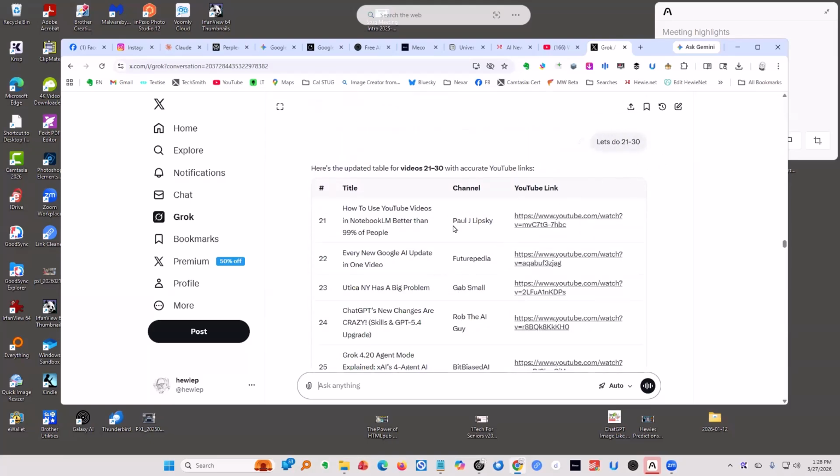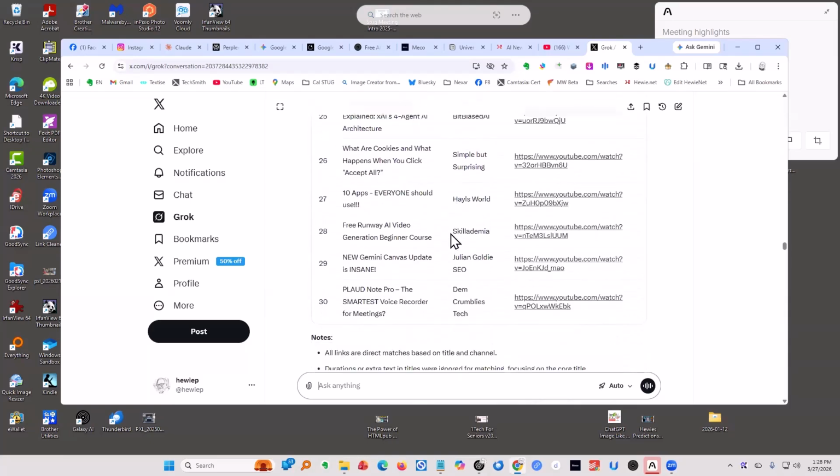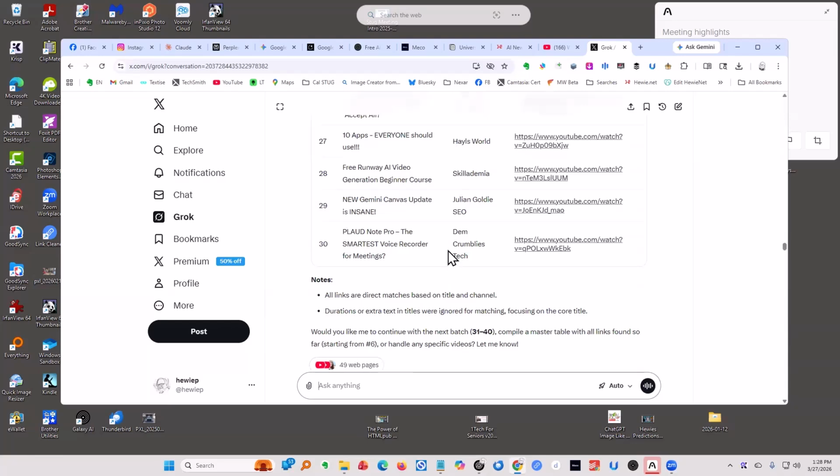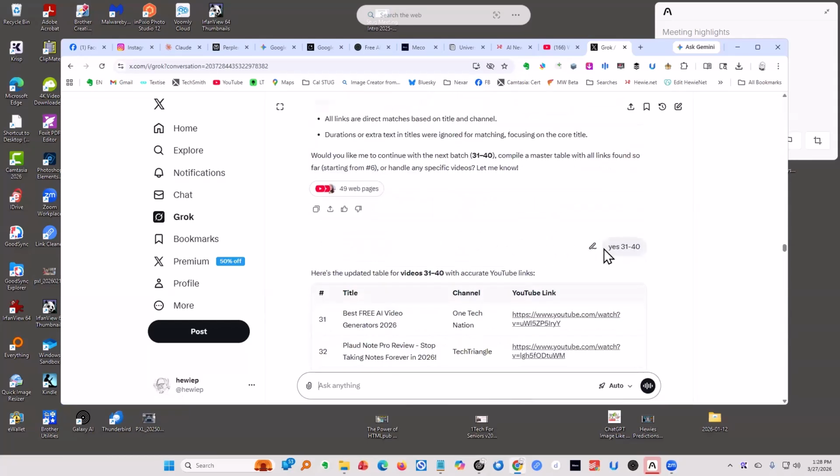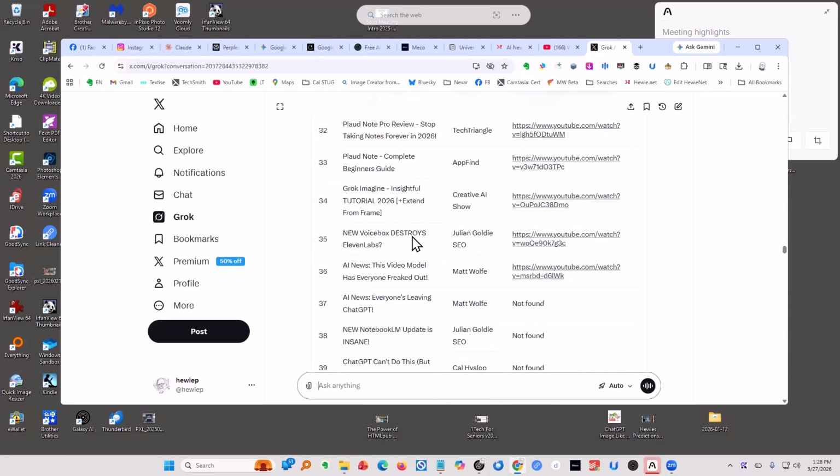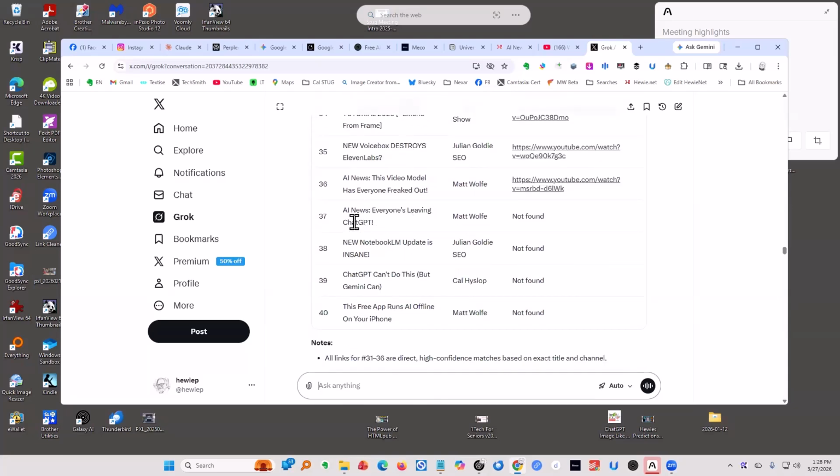So let's do 21 through 30. And again, this time it found all of them. And I was checking the links at the same time, and they were the right links. And then I said 31 through 40. So it only can do about 10 at a time to be accurate. But oh, wait a minute.